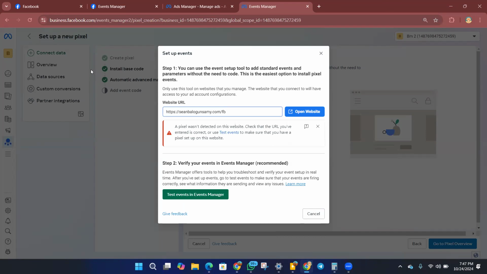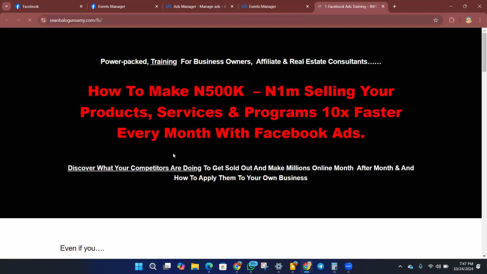Okay, so it's telling us that a pixel was not detected. I think this is a mistake because we just installed the pixel now. So let's do it again. Let's click on open website. Sometimes you can do that, but normally you will get that error when the pixel is not installed, so that's even a good way of testing if your pixel has been properly installed. When you get that error, you know that your pixel was not installed.